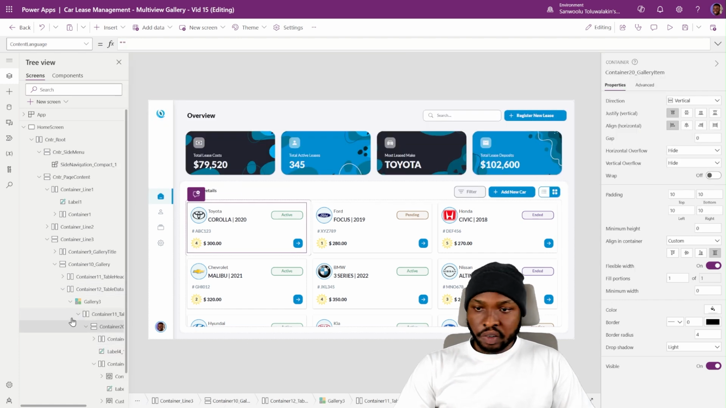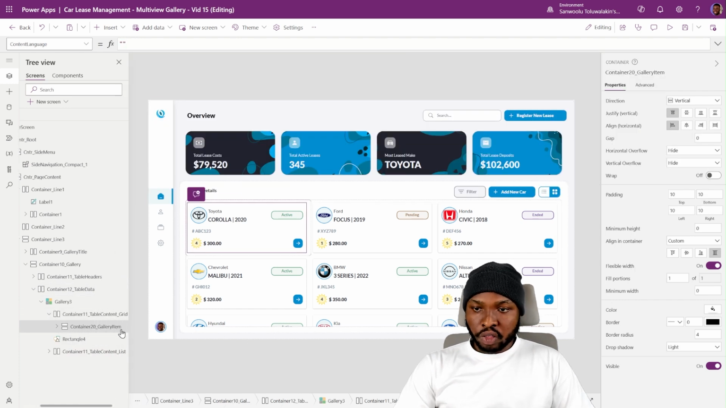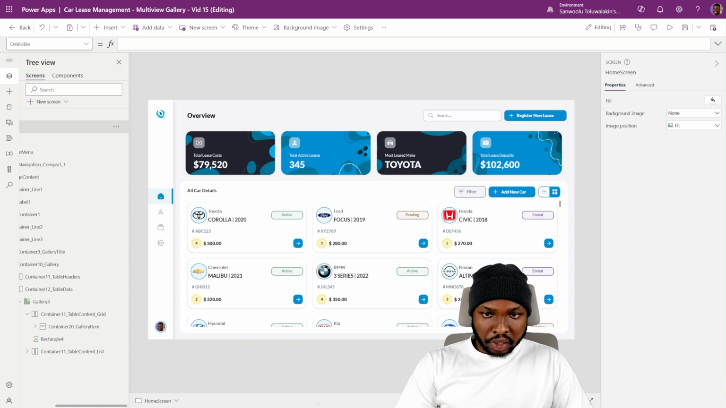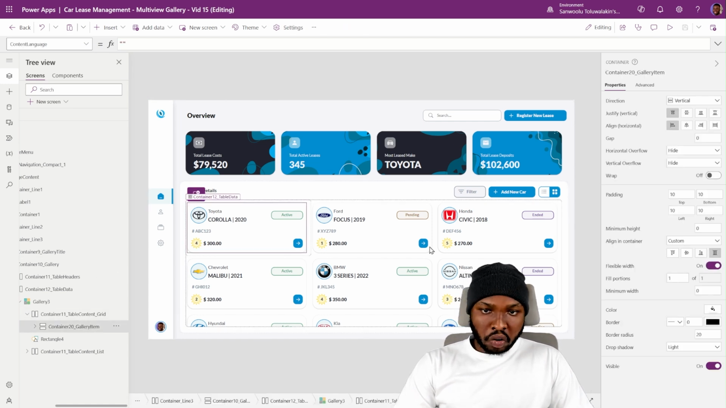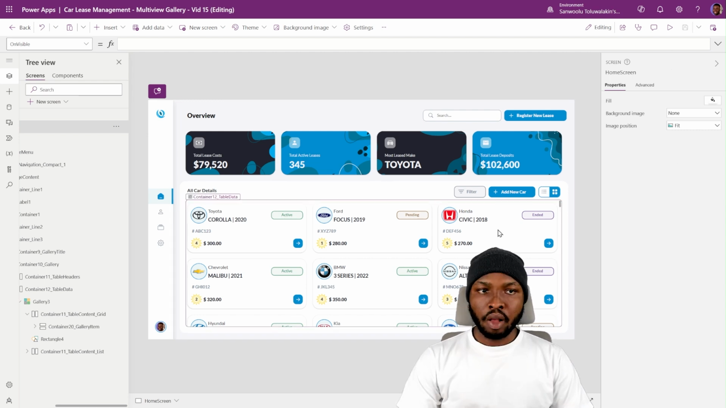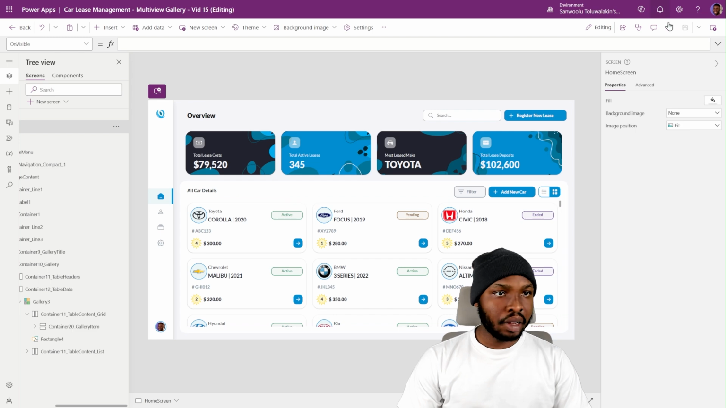Also, let's increase the border radius of the gallery item for the grid view from 4 to 20, just to match the rest of the app that is more rounded. And there we have it. You can also add in an actual border color, but I think the drop shadow is okay for this one, and we might not need that. And so let's test it out.